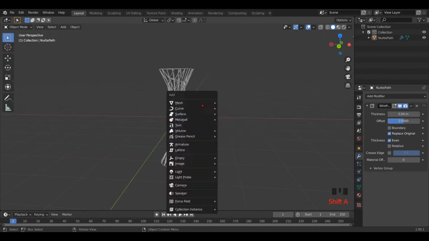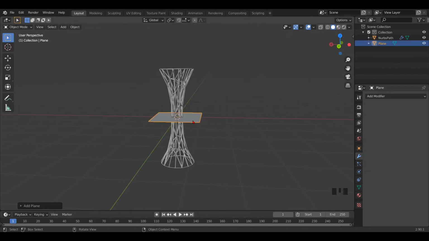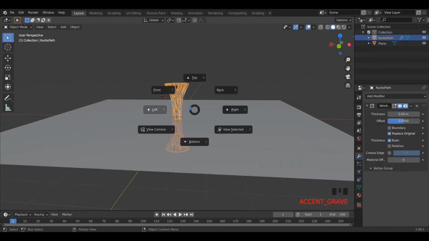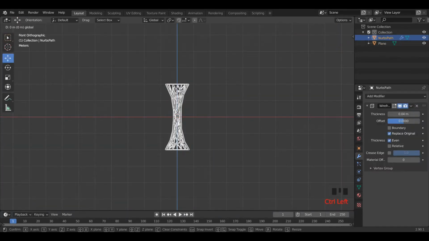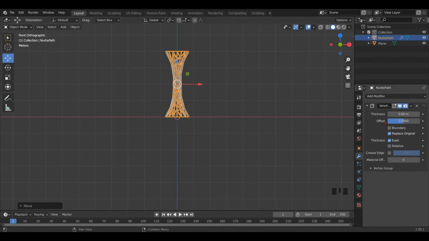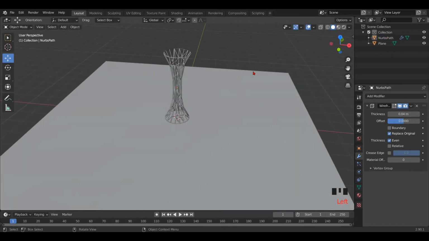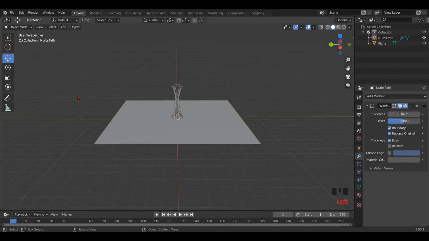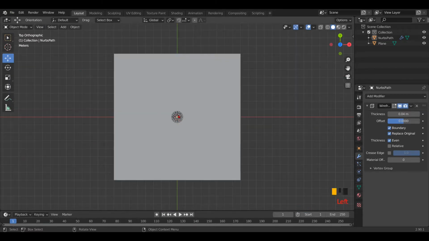Now we have to add a plane by clicking Shift A. Then click S 8, the button just above the Tab button, and select front. Select the move tool and move the pillar just above the plane by pressing Ctrl key. Always try to save your project so that you do not lose it.